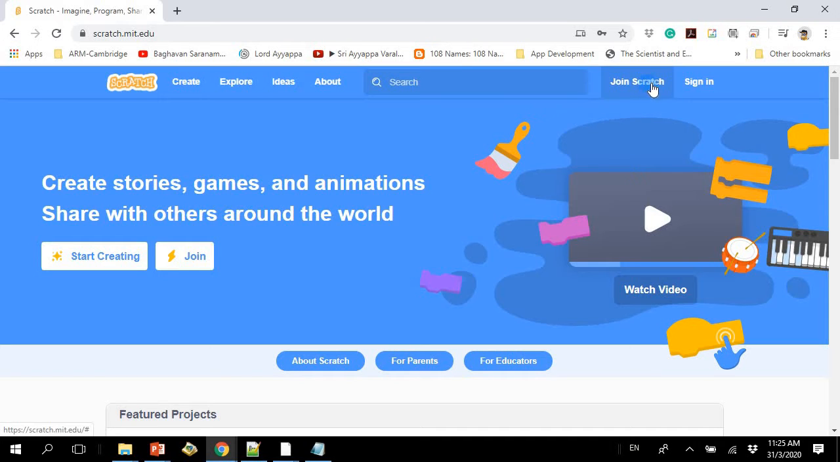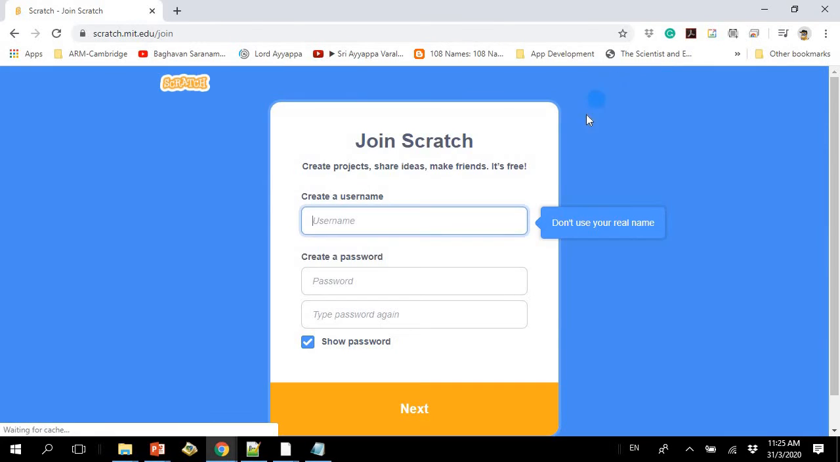So let's join Scratch. Click on the top right hand corner, and you'll see a button, Join Scratch. When you click on this button, you will come to this page, where you need to create a username and create a password. Then you click on next and follow through the steps. Basically, you need an email account for verification. If you do not have one, please check with your parents or your elder siblings to help you create one.